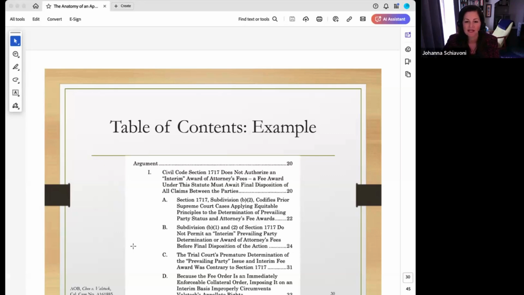A fee award under the statute must await final disposition of all claims between the parties. The court knows exactly what our argument is based on that Roman heading. And then if you read each of the subheadings under that, they're very specific in making an argument and presenting what that argument is. So the court, after looking at this, it doesn't just say argument, Civil Code section, the Superior Court's attorney fee award was incorrect.